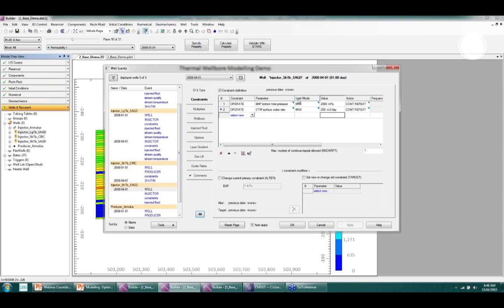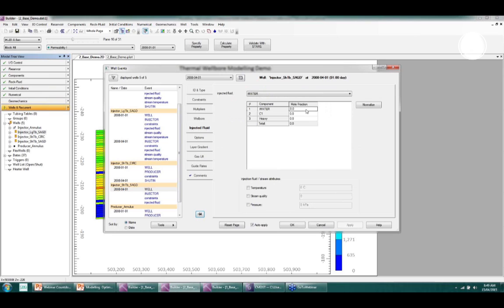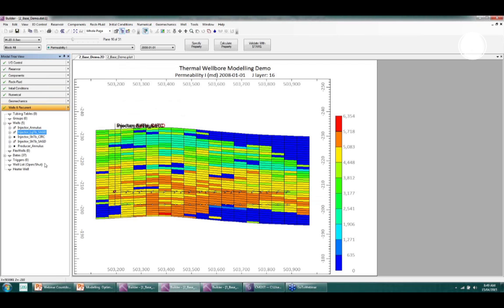Once again, we've told Builder what rate and what pressure to inject at, but we've not told it what fluid. So we'll come to the injected fluid tab, and here select water. As for temperature, 212.1, that corresponds to the saturation temperature at the 2000 kPa pressure and 90% steam quality. And I can say OK. So at this stage, we've defined all the constraints that we require for the upper injector well.